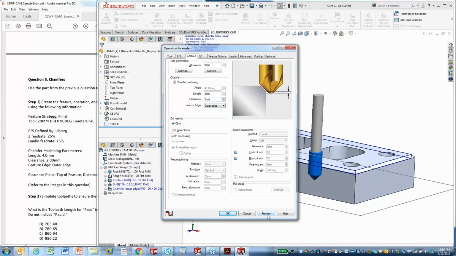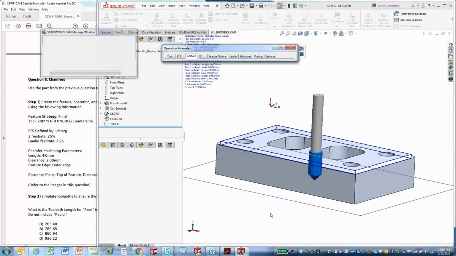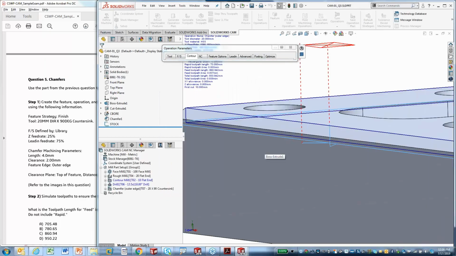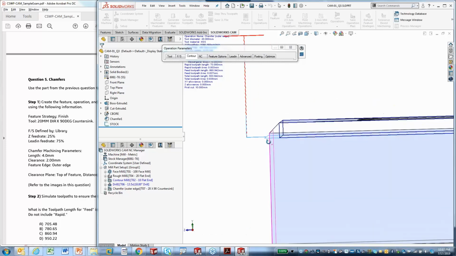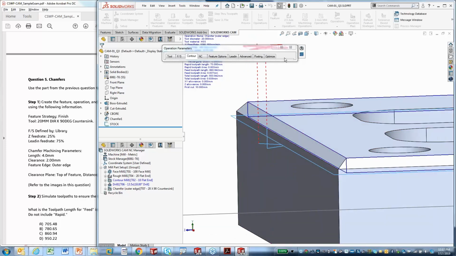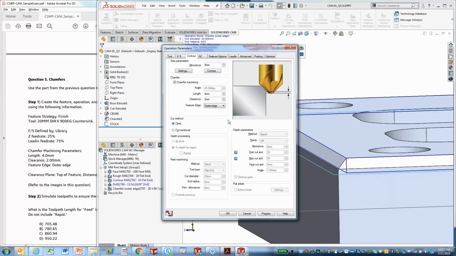Okay, so that looks good. I can actually preview that, and I see that it gives us a little preview of the toolpath for that chamfer. Now, what if the clearance was, say, 3 millimeters? Would I be able to set that to 3 millimeters? Let's find out.